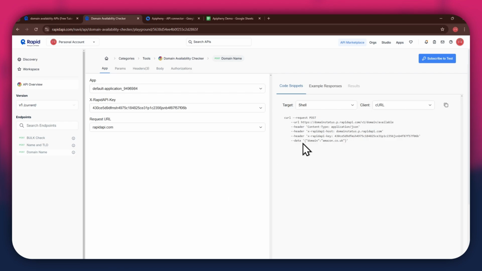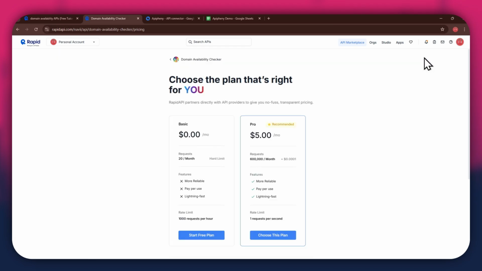For that, click on the Subscribe to Test button at top right corner and all of the available plans will start displaying. We've got the Basic plan and the Pro plan. All of these are priced differently and have different perks to them, so make sure to look for the one that you would like to subscribe to and click on the Choose This Plan button.